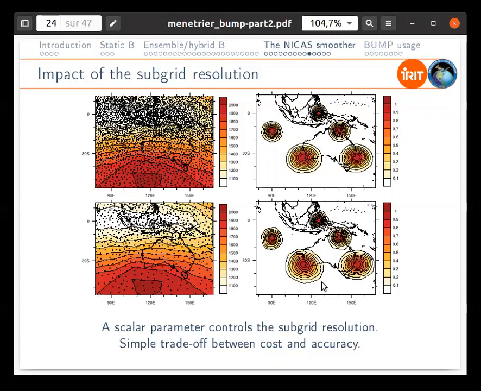And maybe it's not a problem because when we apply a localization, we don't really care if the function is very clean. So maybe it's good enough for our system. It's something we have to check and verify with different tests. But we have a simple trade-off between the cost and the accuracy of the method. So we have just one resolution parameter for the subgrid in the BUMP parameters that can adjust the overall subgrid density.